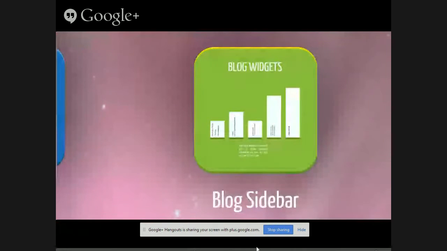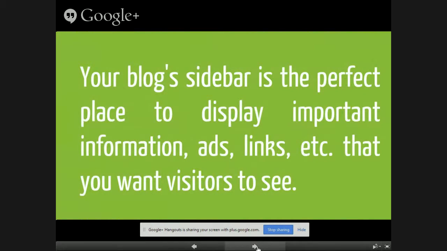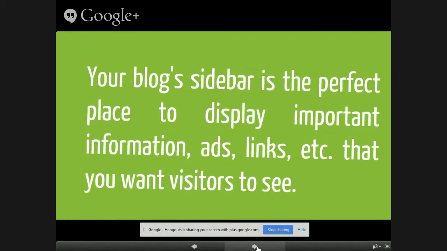Now we're coming to a very important part, as I promised you in the beginning, the blog sidebar. There we see the blog widgets go. And this is a perfect place to display information. Widgets are small apps that do something. They add some sort of information. So this is what your visitors want also to see, other than your blog posts.